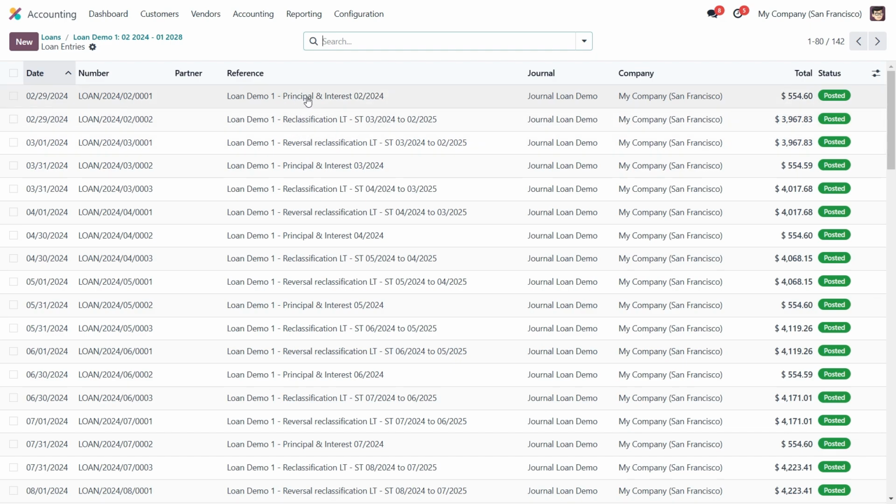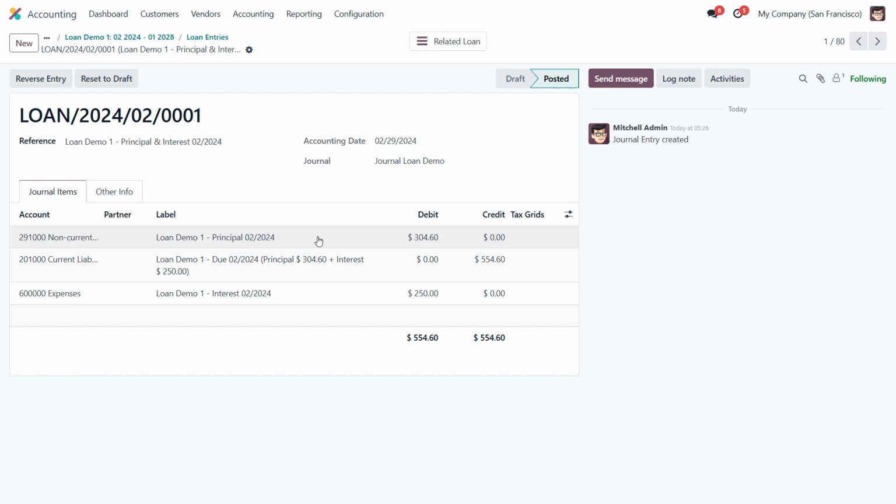The first is the payment entry. This debits the principal amount to the long-term liability account, debits the interest amount to the expense account, and credits the payment amount to the short-term liability account, representing the bank withdrawal.